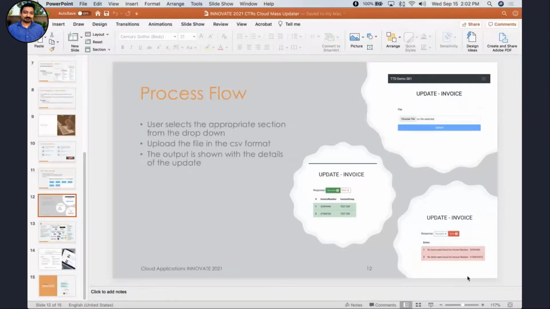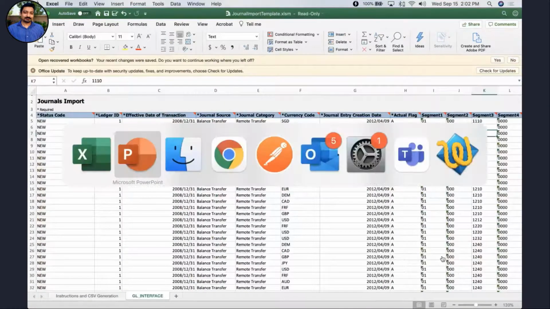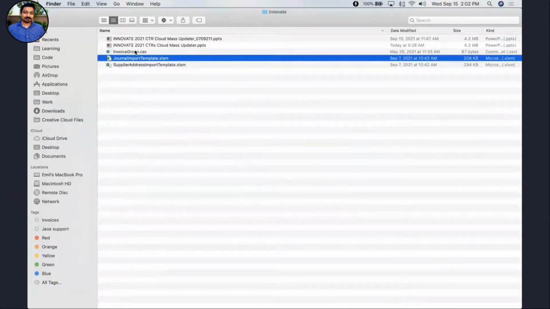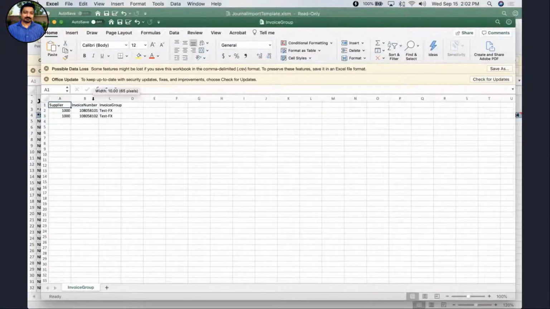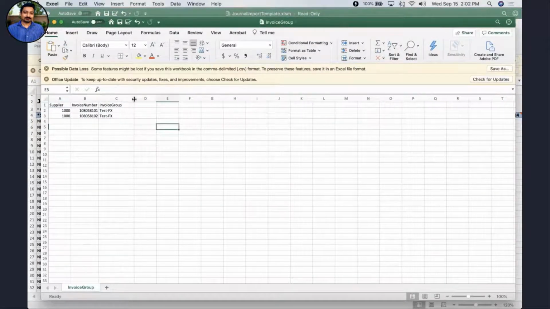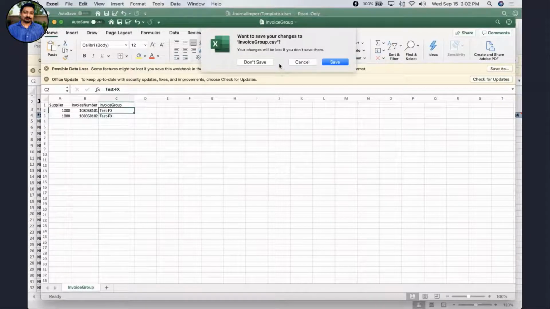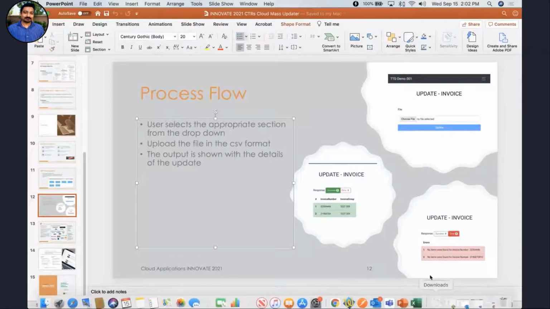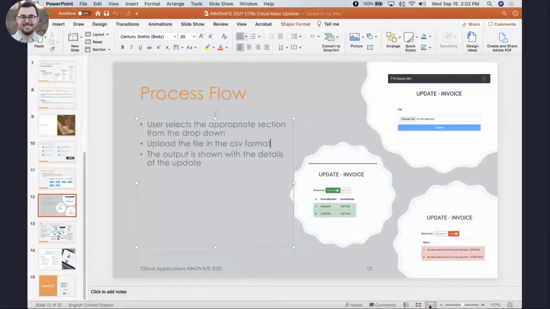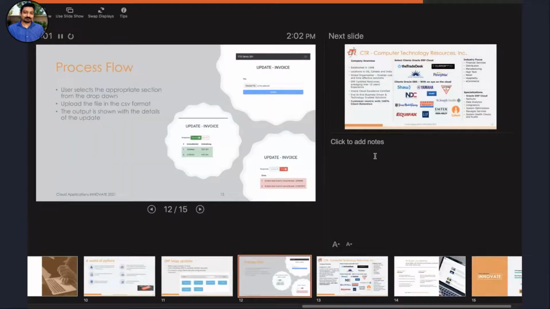Just wanted to quickly show you one of the templates that we had for this. This is the invoice group update. Basically, it's a 3-column template having the supplier number, invoice number, and the invoice group. The templates are much simpler compared to FDI. Yeah, that seems a lot more accessible.